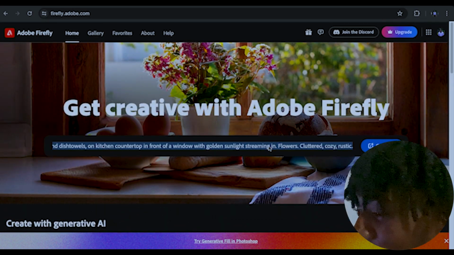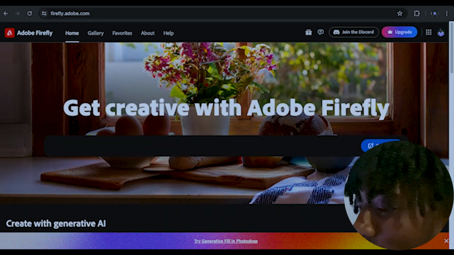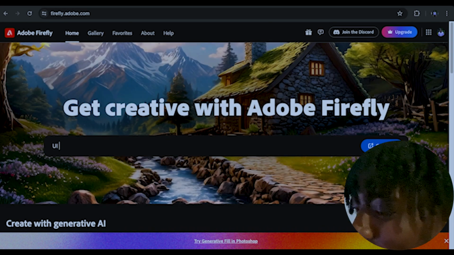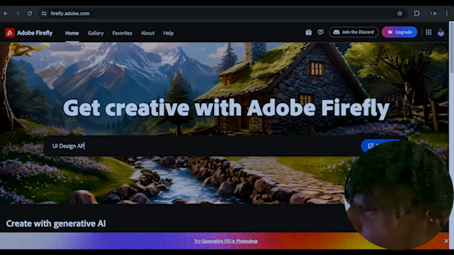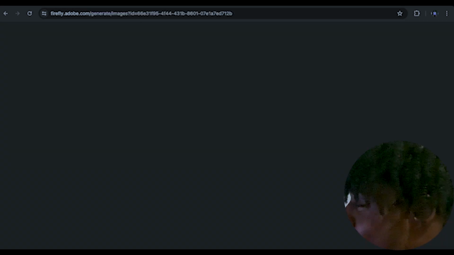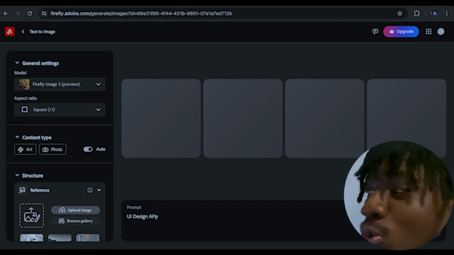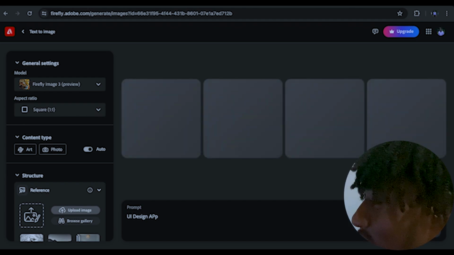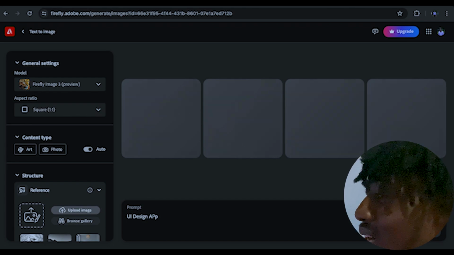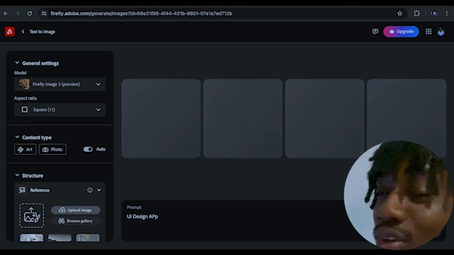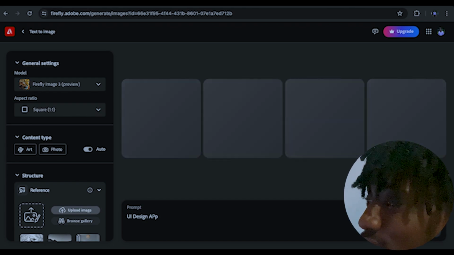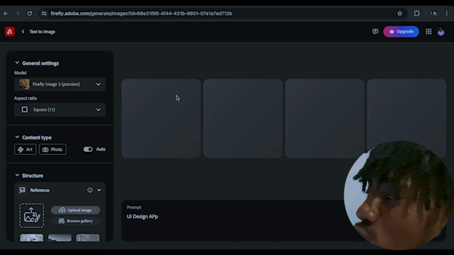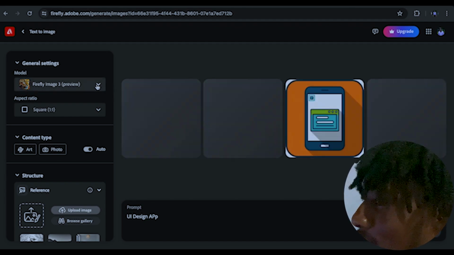So this is the prompt, and I'll type in UI design app. Let's see the magic here. So it's generating for us, it's doing the magic. The reason why it's taking long is the speed of the internet. If your internet is fast, it's just a matter of seconds. So before that, let me go through some things for you guys.